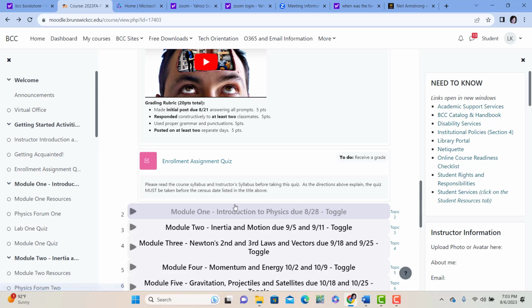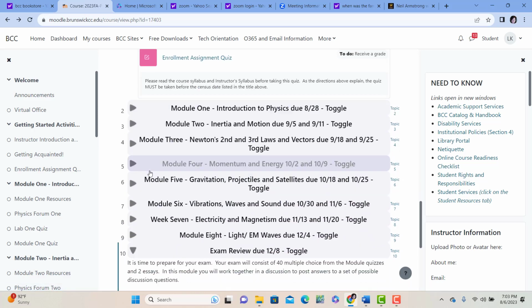So let me tell you a little bit about the modules. Every module is set up the same way. So let's start with Module 2. Notice that it has 2 due dates. So for the modules that have 2 due dates, that's because there is an initial due date for your forum, and there is a due date for the rest of the assignments in the module. And the modules are 2 weeks long. So that initial due date comes at the end of the first week, and then the regular due date is at the end of the second week.